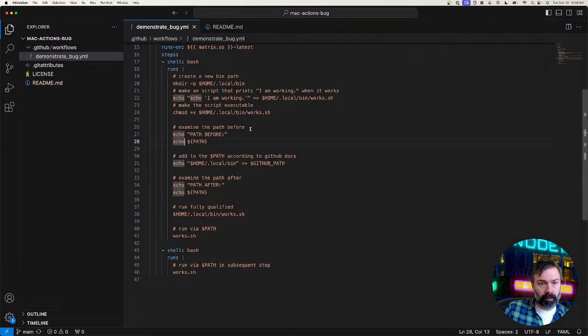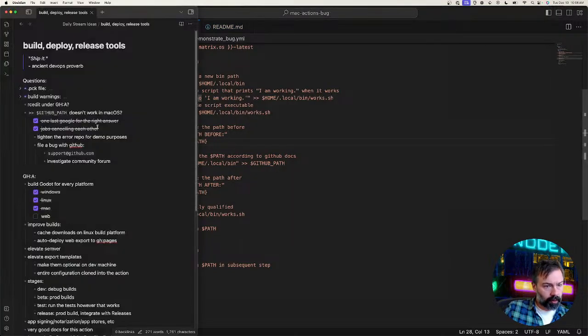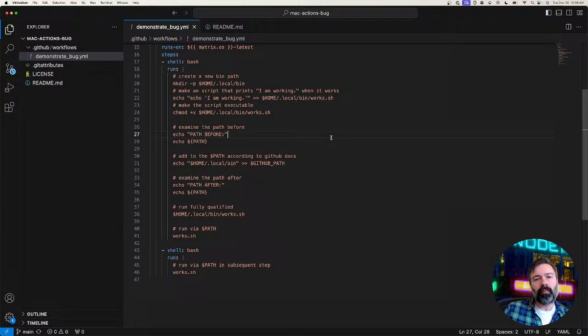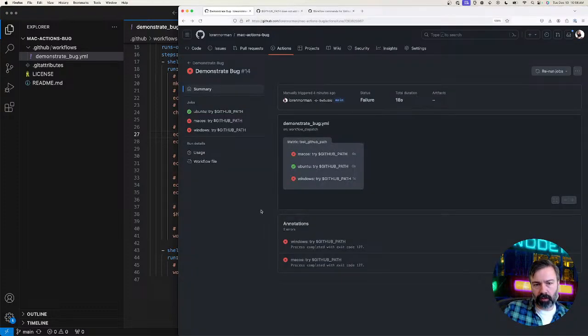Okay, so now we have a repository. I'm going to say I've tightened up the error repo for demo purposes. Now it's time to file a bug with GitHub. This is the moment, folks. This is where the imposter syndrome hits the fan or something.